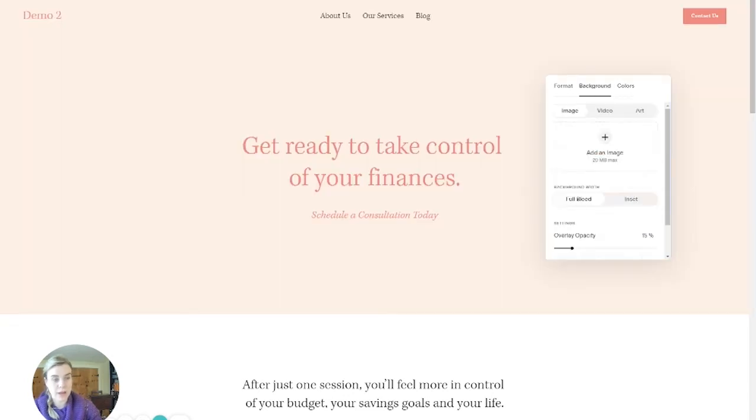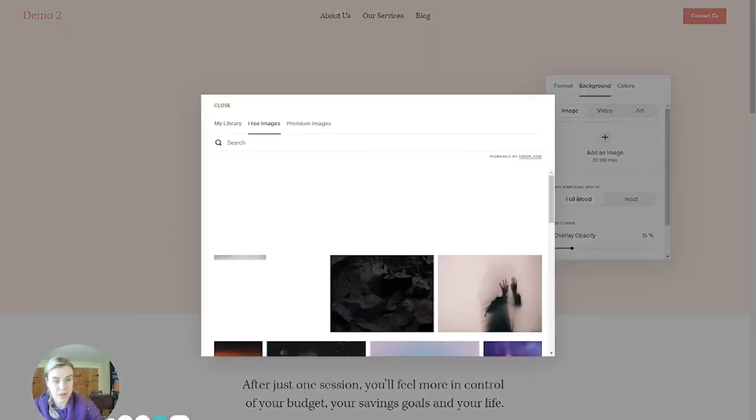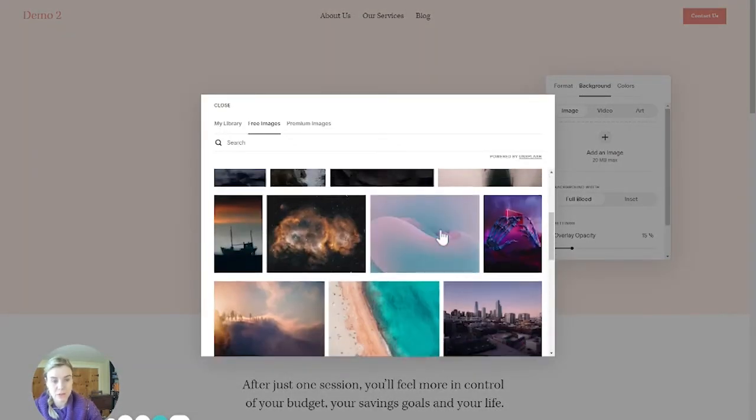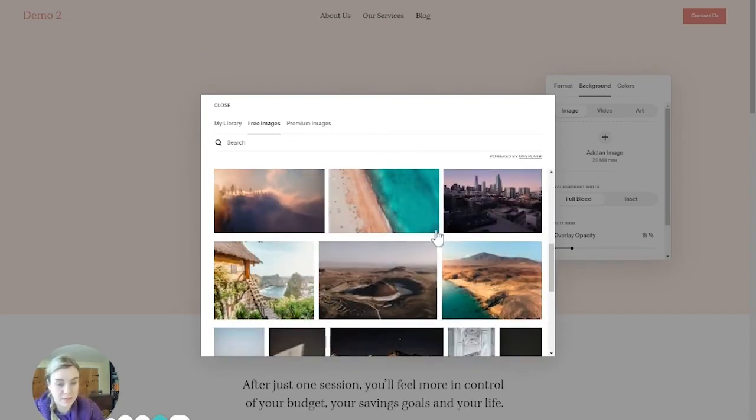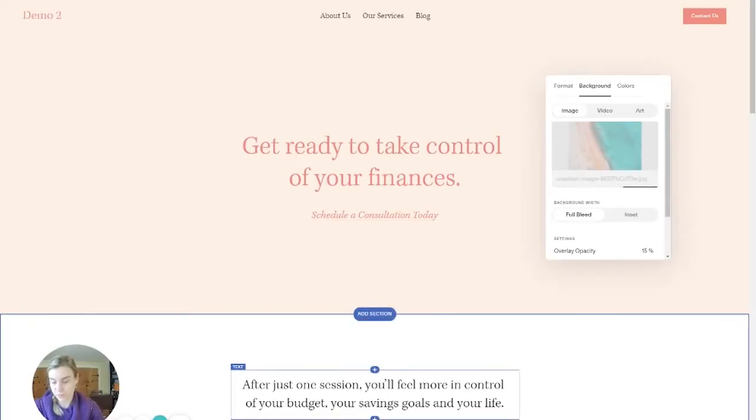You can also add a hero image here or a video even. So here you can upload a file or you can also browse stock images, which is what I will do. They give you free options and then also premium images that you'll have to buy to get the high-res versions. Let's just add this. It's pretty. So give it a minute.